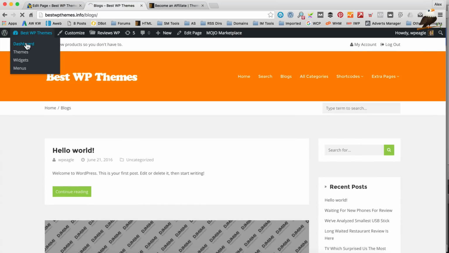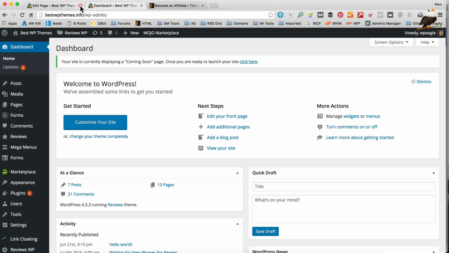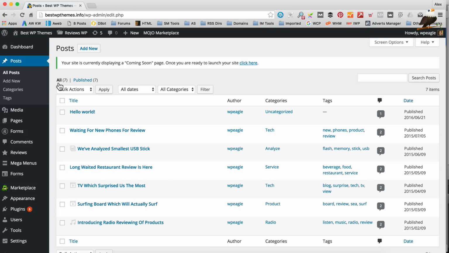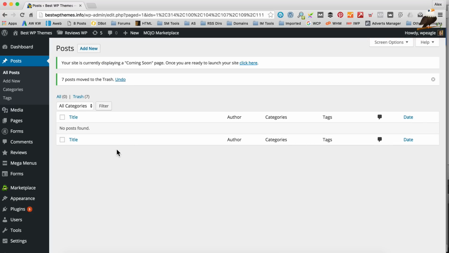So I'm going to go into the dashboard. Just close these other tabs just to keep it tidy. And then go into posts. So notice it's different to reviews. We do all the blog posts within the post section. What I'm going to do is delete all these in one go. So just tick this box at the top. Click move to trash. They're all gone, and now we can start adding our own posts.